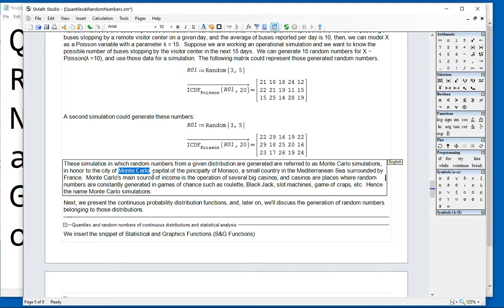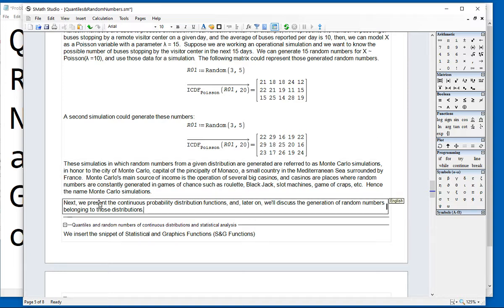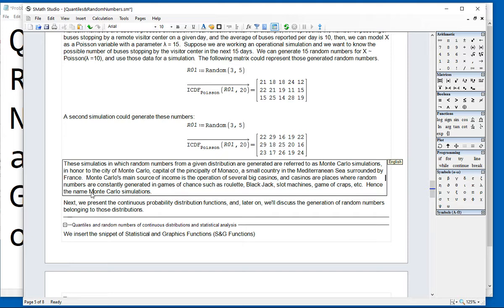Monte Carlo is the capital of the Principality of Monaco, which is located in the Mediterranean and is also surrounded by France. And they operate big casinos there, and casinos are where random numbers are continuously being generated. And so, to honor that city, when you produce random data to use in simulation, they are referred to as Monte Carlo simulations.